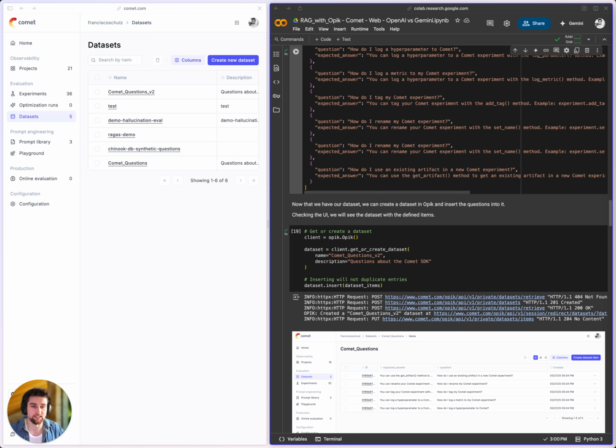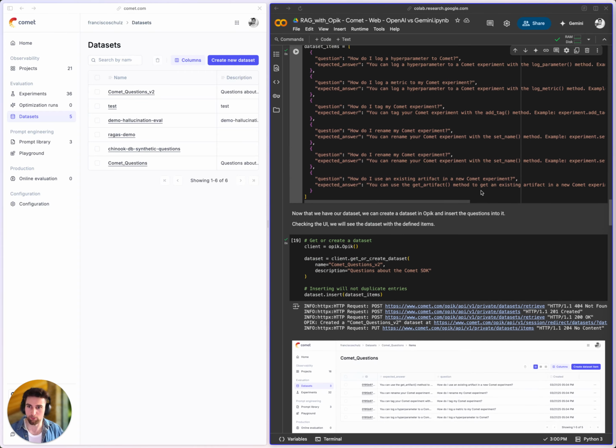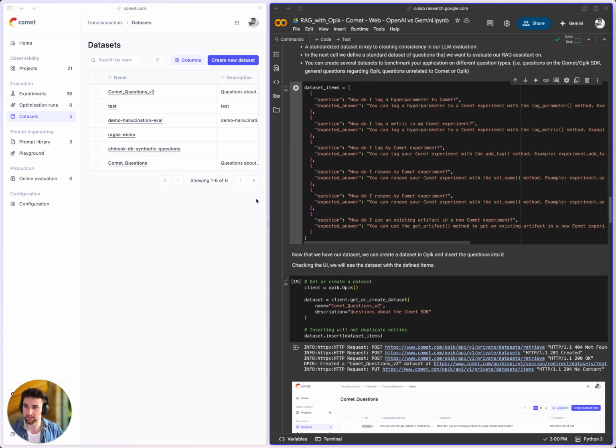You can also create datasets from existing traces, as I've shown before. Filter down to the ones that you want, and then just add them to the dataset. And that's it for the part of creating the dataset.